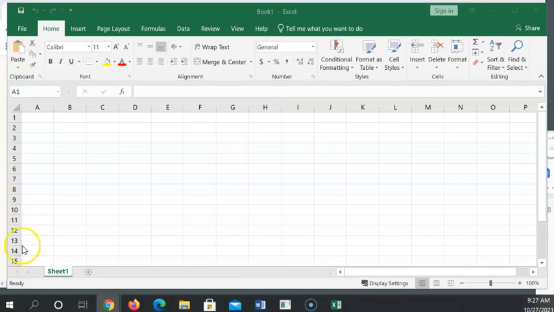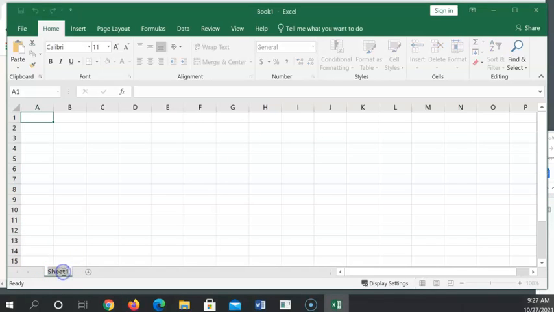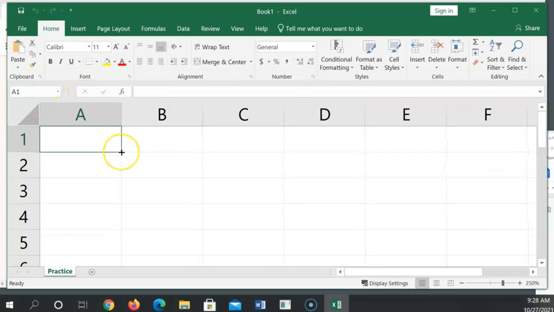And let's call this first worksheet, I can just double click on the worksheet name and I'm going to call it Practice. Calling it Practice. Hit enter, and now my worksheet is called Practice. I'm going to zoom in on this worksheet and let's just enter some numbers.